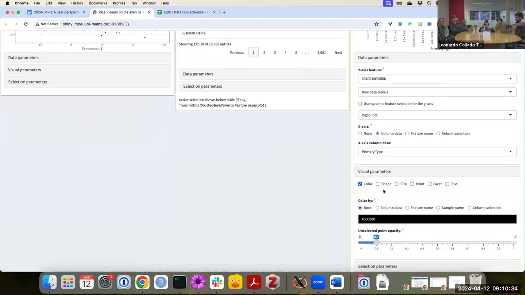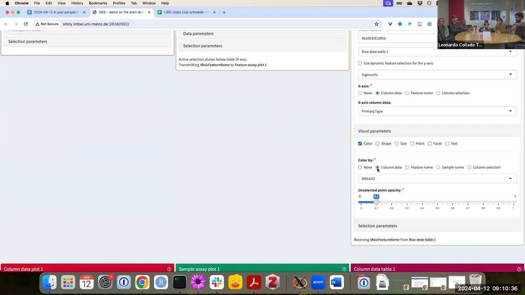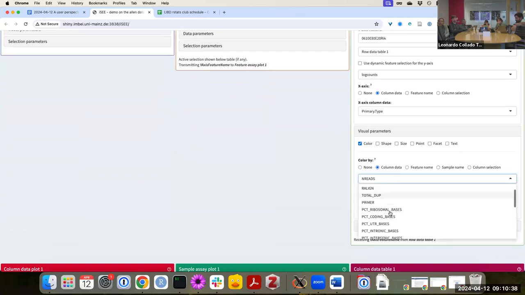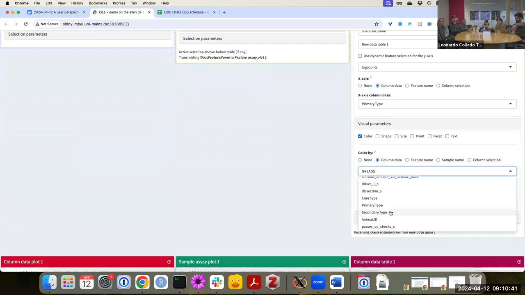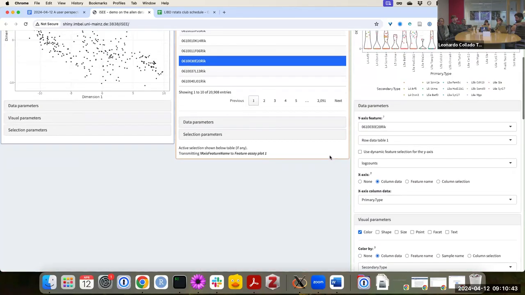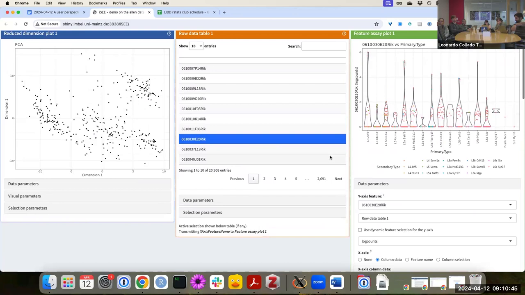We could add some color to it. So we can color it also by some variable on the column data. So let's color it by, I don't know, secondary type, let's say. So now we have this plot over here.